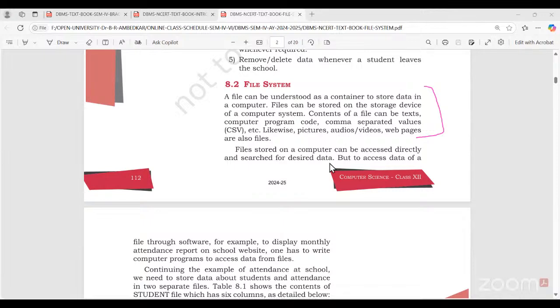Now, files stored on a computer are to be accessed. So why do we store data inside the computer? This is a computer. Inside the computer, this is a storage device. Inside the storage device, this is the file. Inside the file, there is data. Now this data, if I want to access it.